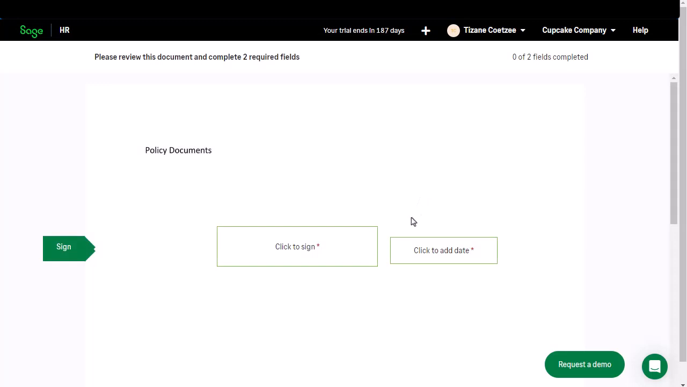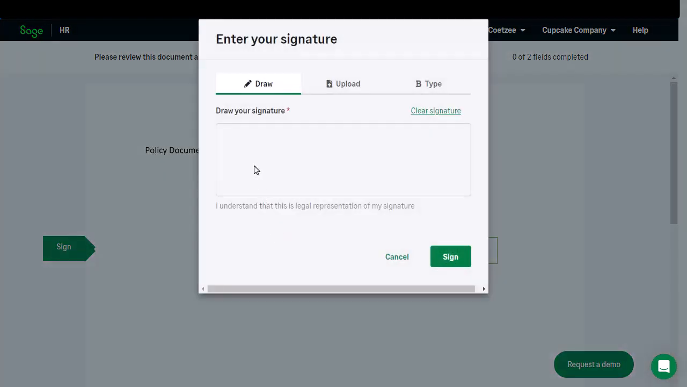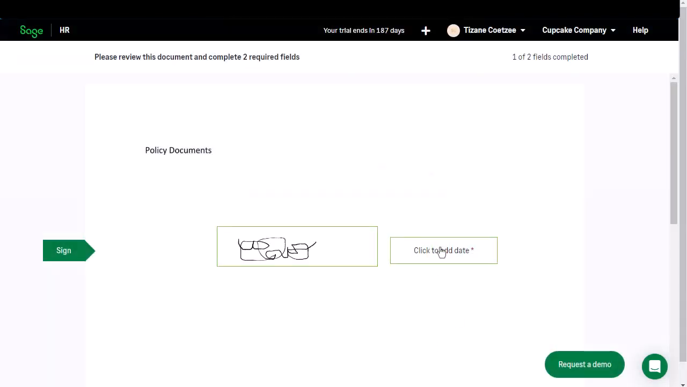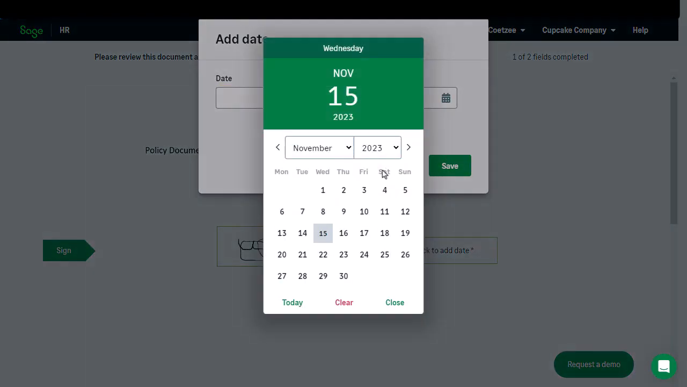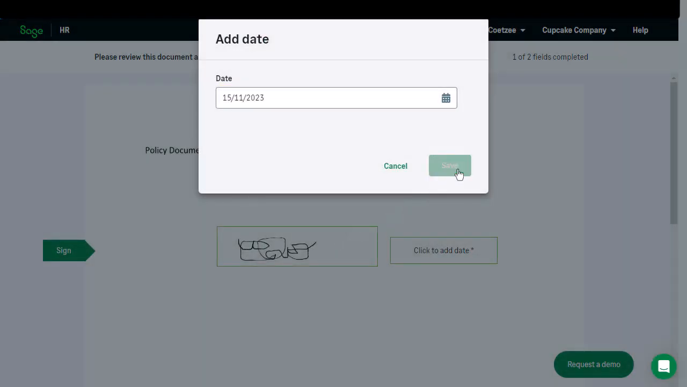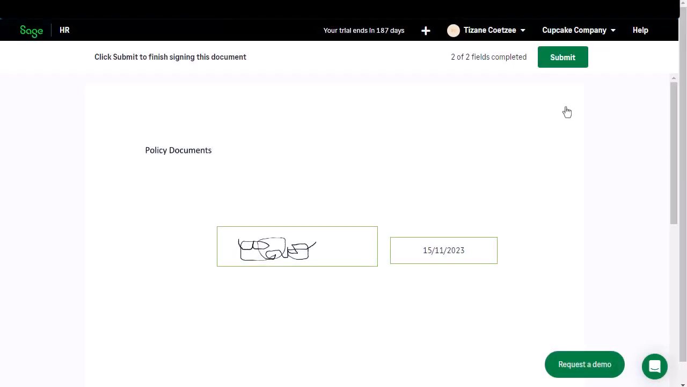This brings employees into the document with a marker indicating where to sign and date it. The options to enter the signature are Draw, Upload, or Type. Once the employee has chosen a method and signed, clicking Sign will take them back to enter the next field. For us, it is the date. With all information entered, click Submit to send this document.